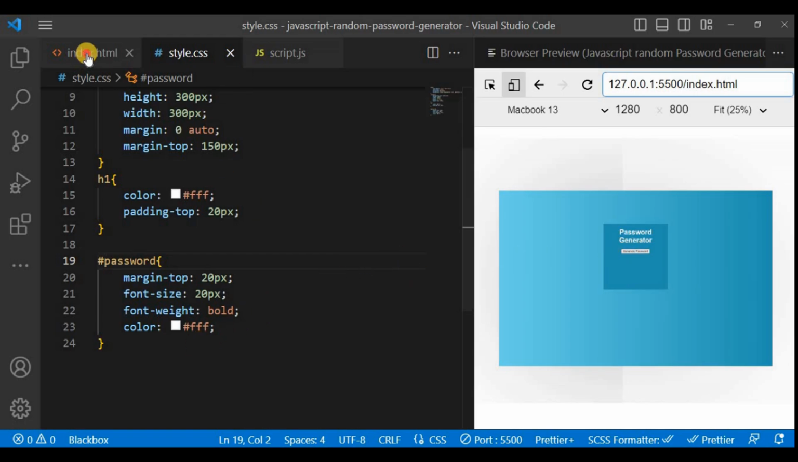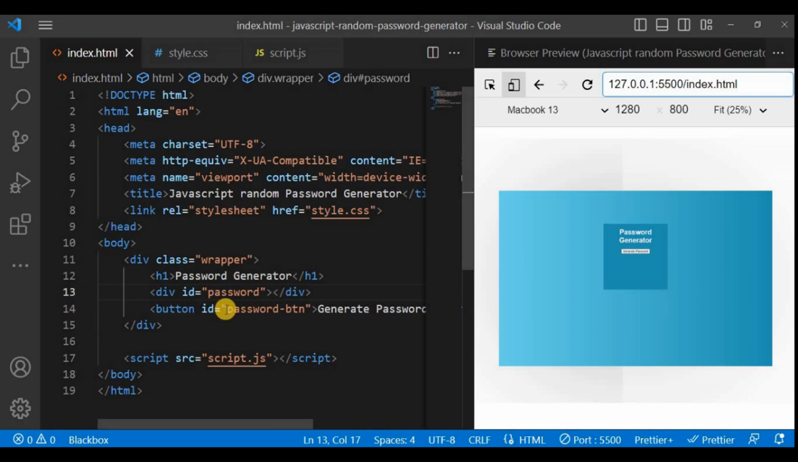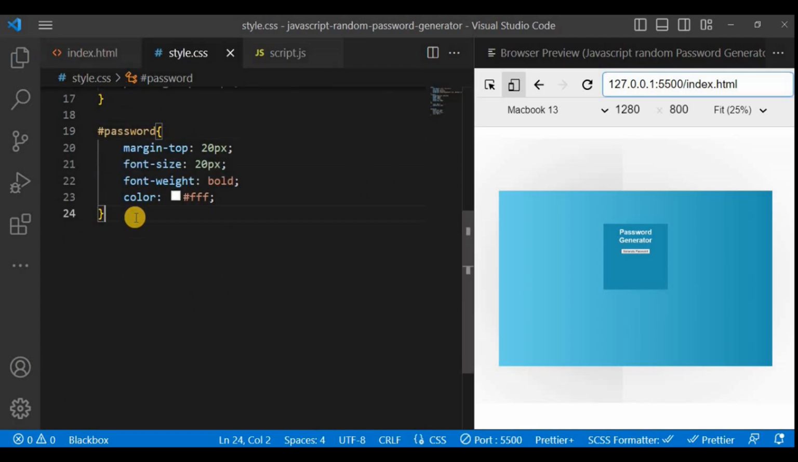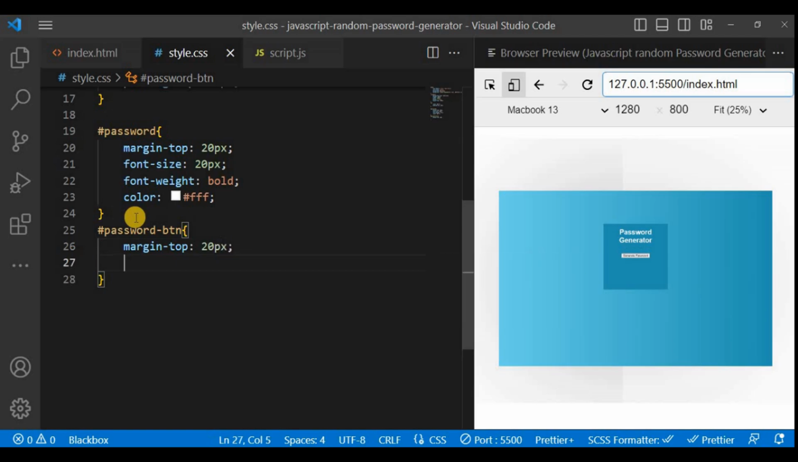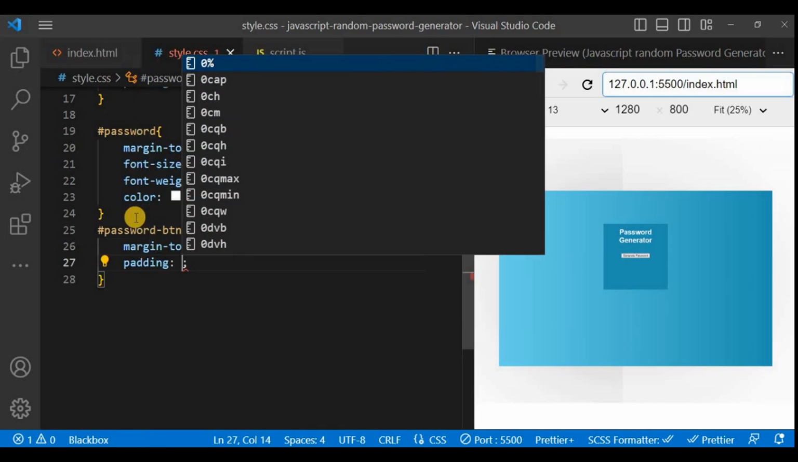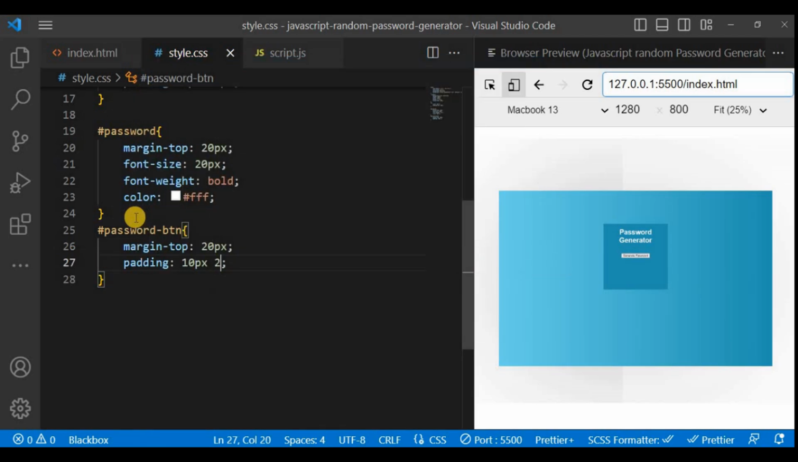So the next style we have is the button, which is also an ID, which is password btn. So I'm going to copy that. And then I'll come back here. For IDs, we start with hash and paste my ID there. And we are going to give it a margin top, 20 pixels. We're going to give it a padding of 10 pixels and 20 pixels.